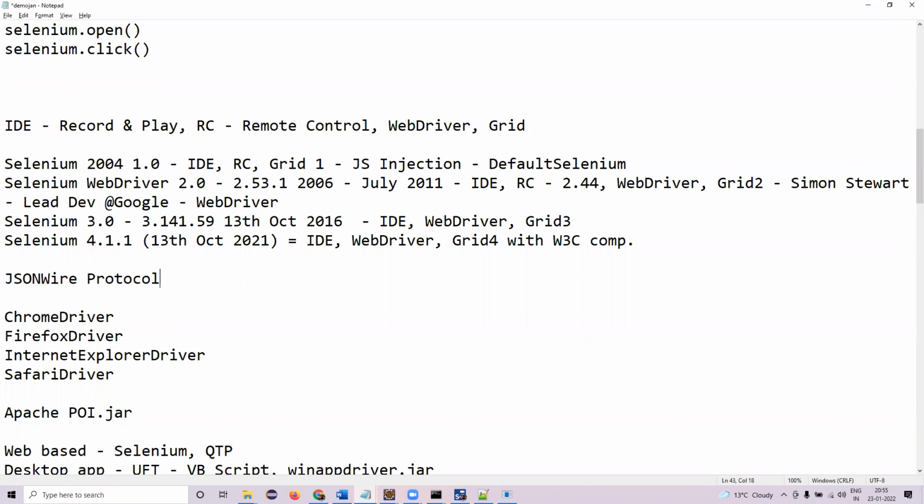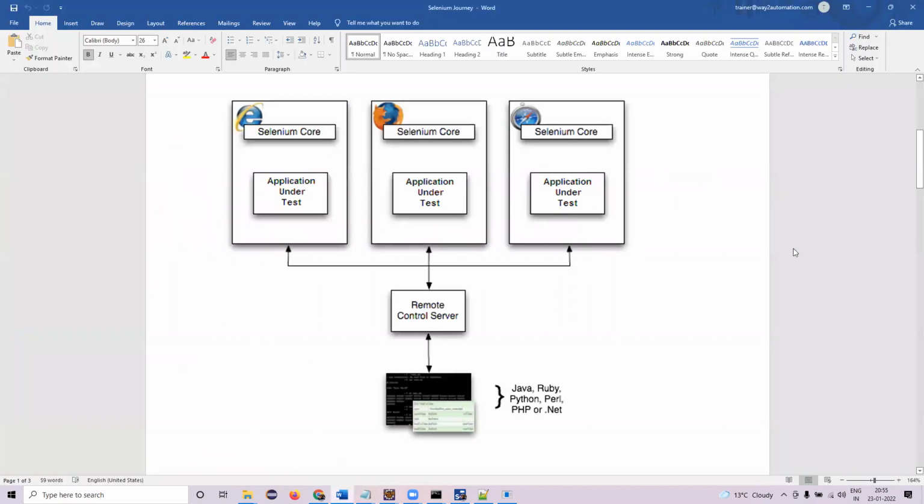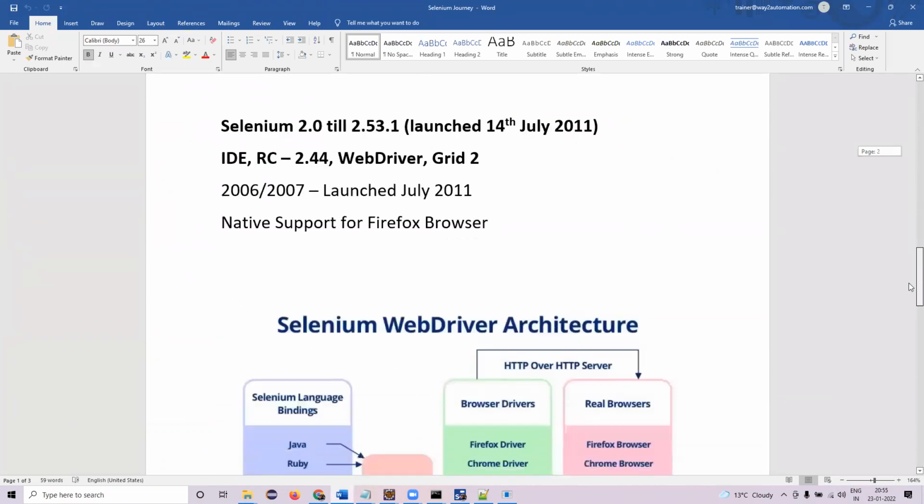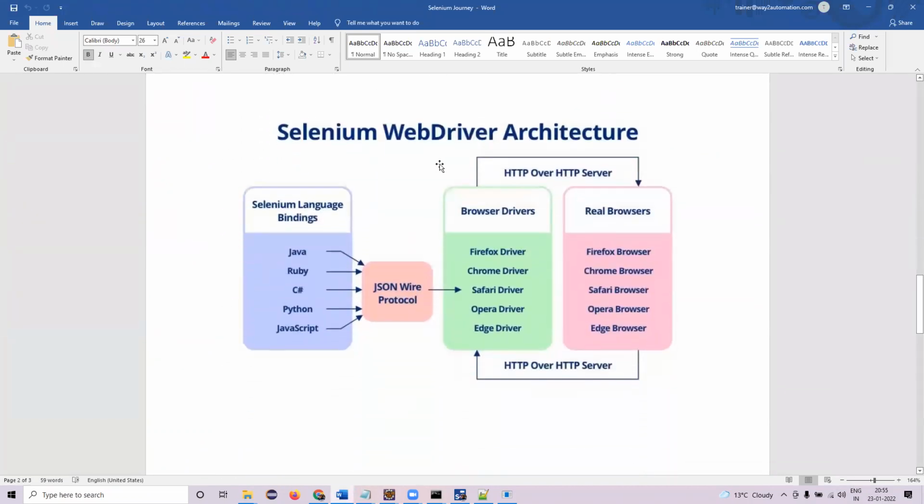So JSON wire protocol is something, if I again show it to you with the help of a diagram. So this is the architecture of Selenium 3, up till Selenium 3, this was the architecture. Now there is a client. Client is your language, the code that we are writing, Chrome driver equal to new Chrome driver. So that is your Selenium language binding. Let's say this is your Eclipse. So when you are running your code, a request is sent to this JSON wire protocol.